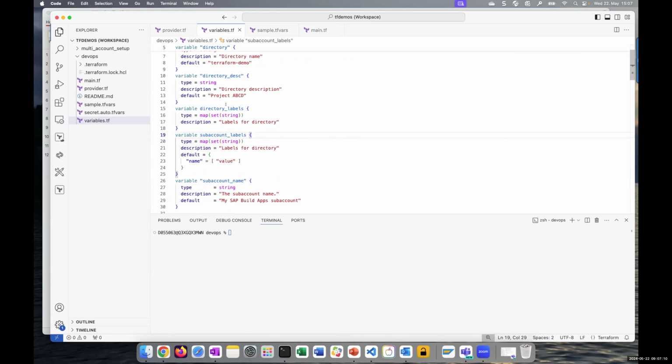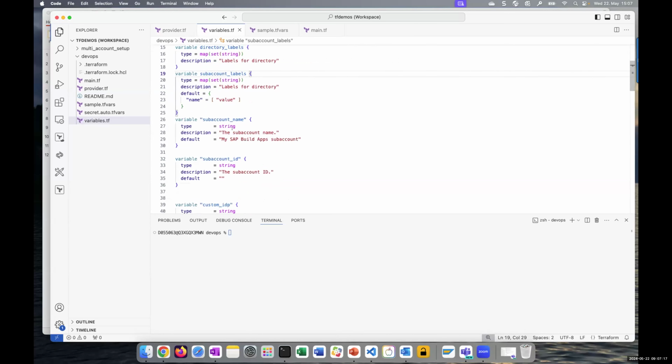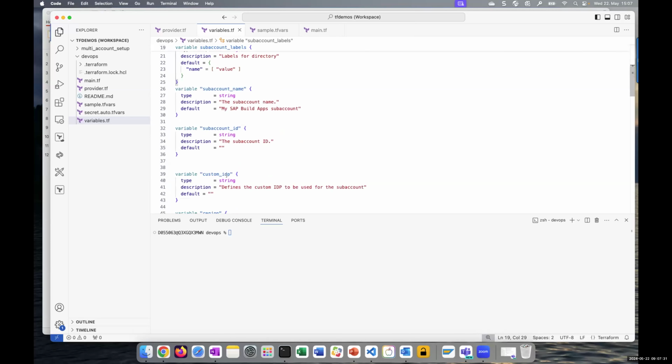Also, directory description. We have some labels for the directory. Same for the sub account. I want to create a sub account with specific labels. I need a sub account name. Also, maybe if I already have an existing sub account, maybe I want to install the setup in the existing sub account. So maybe then I can provide the sub account ID already.